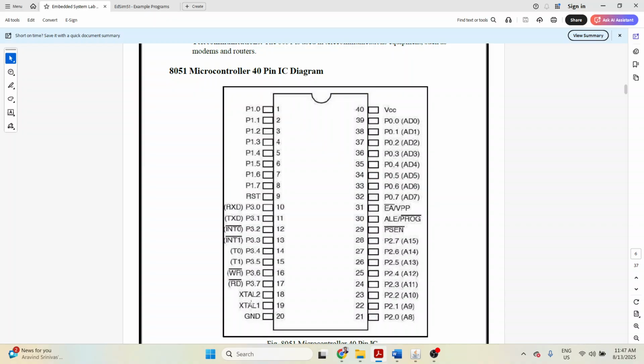Along with that, XTAL2 and XTAL1, these two pins are for the crystal frequency. Then reset, then program store enable, address latch enable, the EA bar and VPP. These are the basic pin diagram of an 8051 microcontroller.